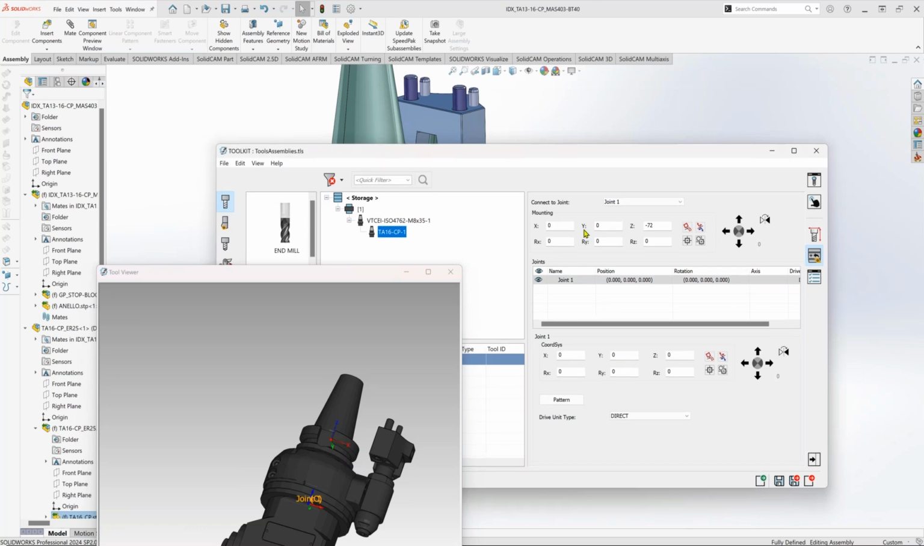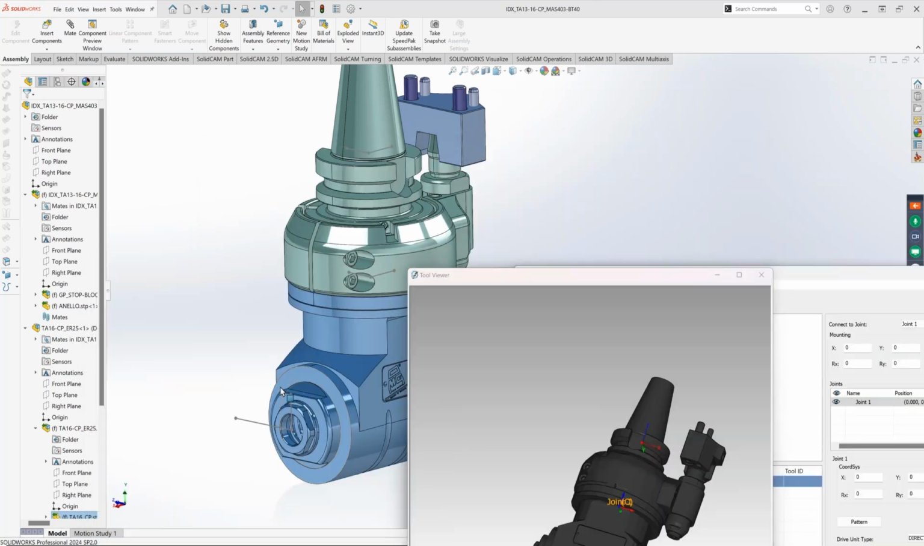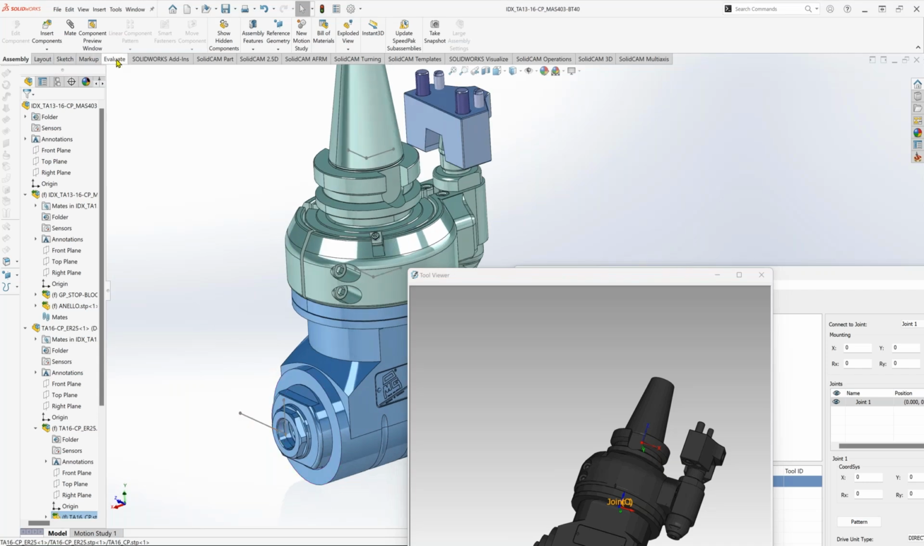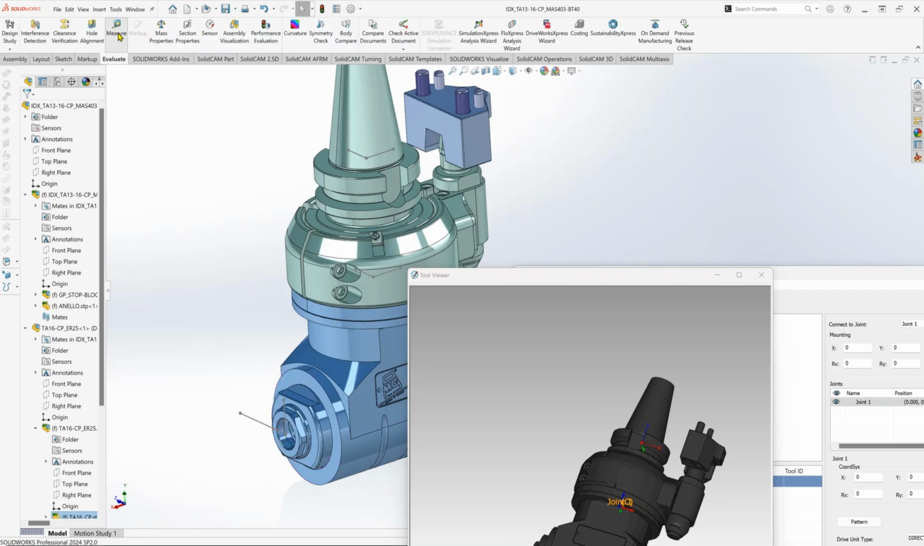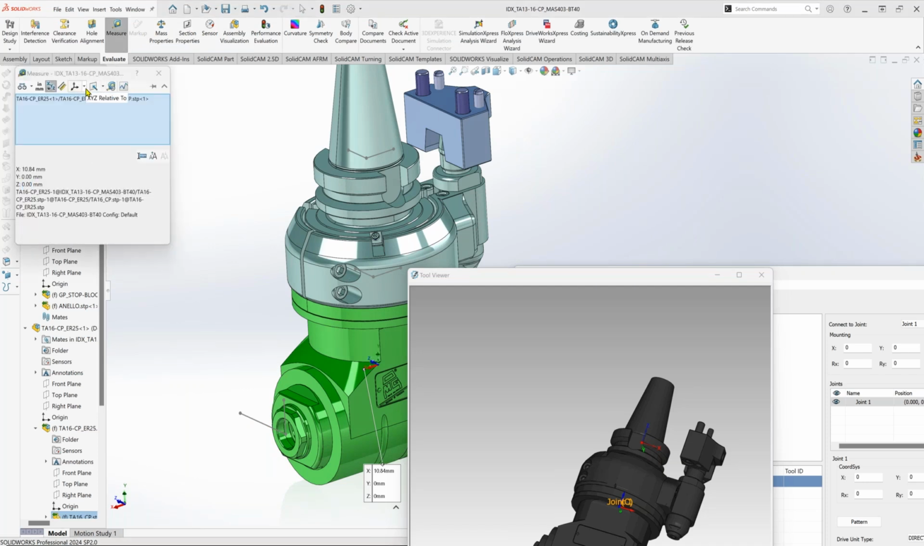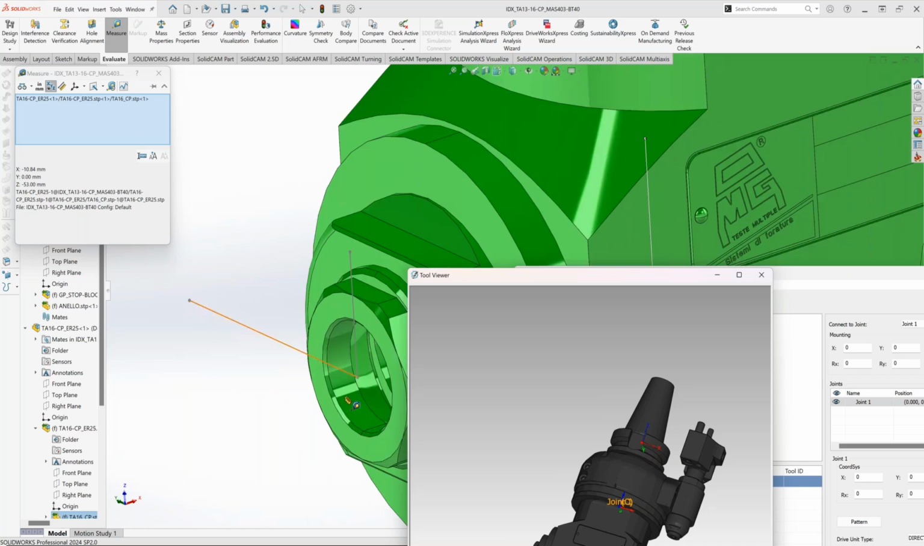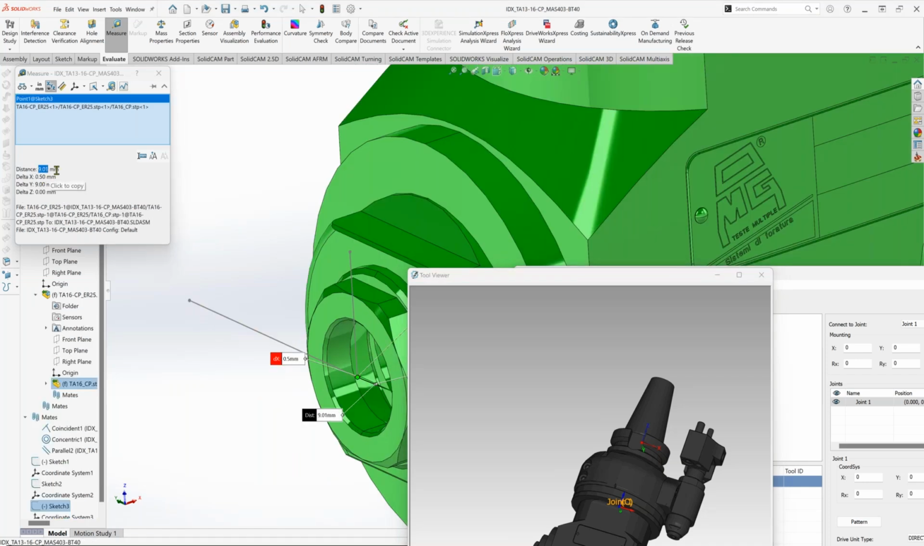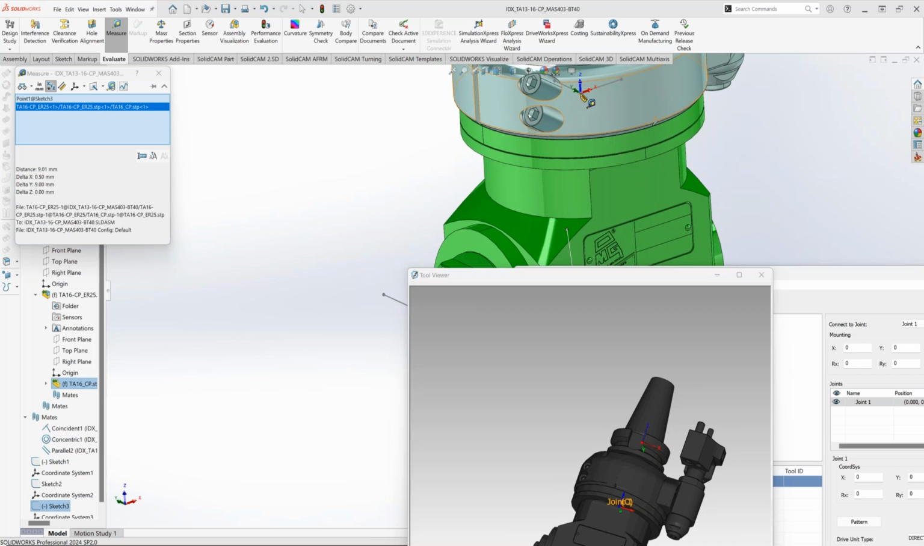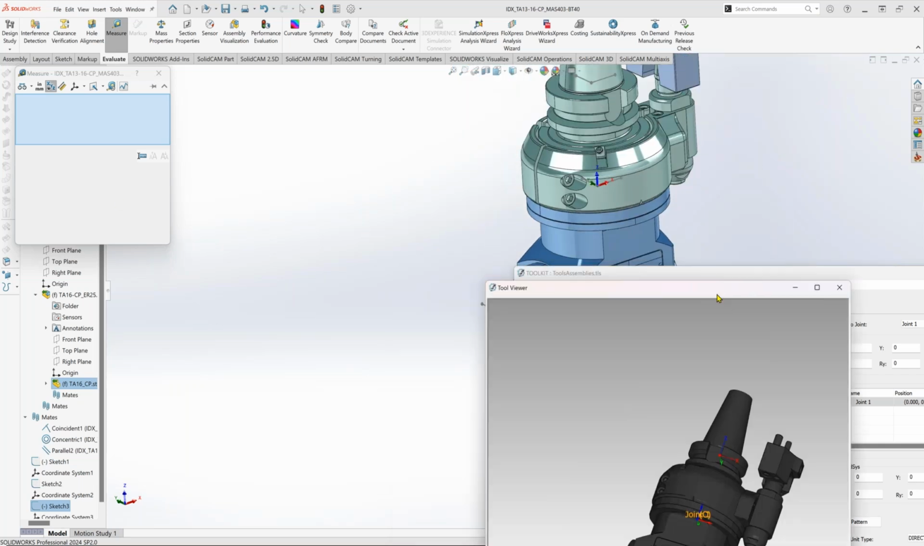I mean, here. The simplest way to do it is just to go to evaluate, measure, select different reference, I mean the coordinate system number 2 for this one, and just pick on a point. So what I see here, something wrong here, to the point.